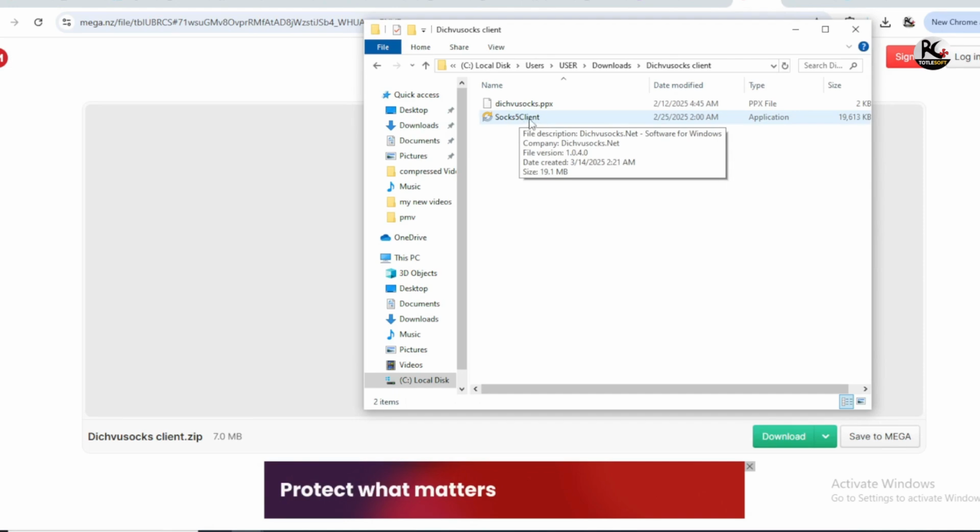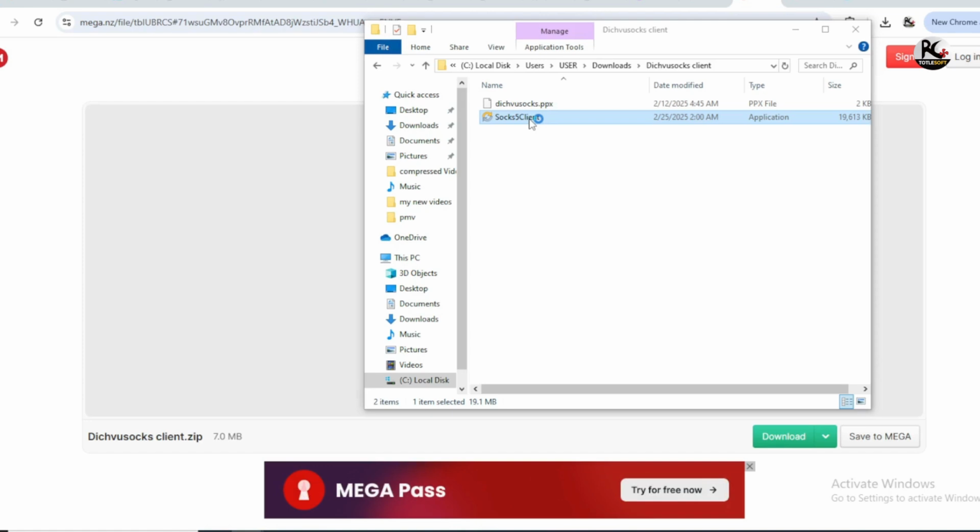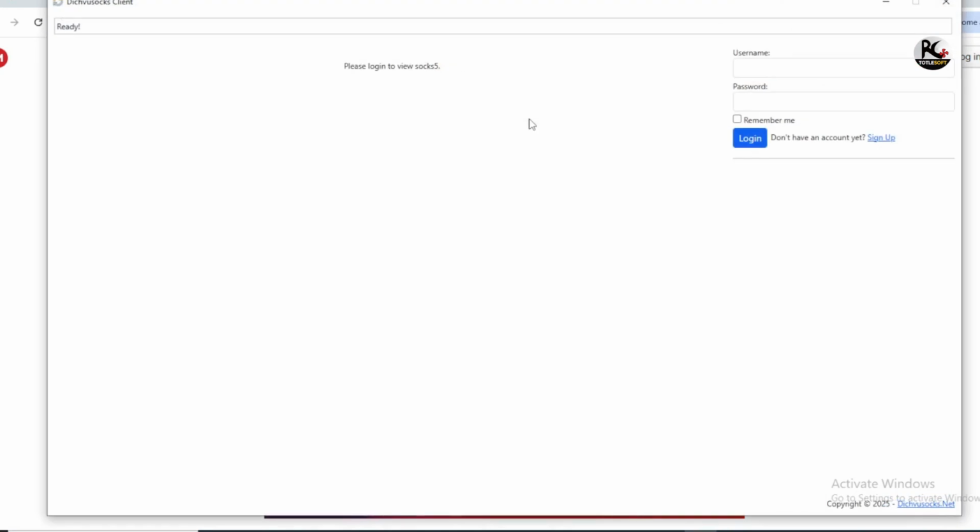So when you click on it, it will open for you and enable you to search for IP addresses like the other old way, but this time automatically, and then use it directly. Look at it now, and you will need to log in with the same details you use in logging in to your Dichvusocks normal way. So you log in with your username and then your password. But before then, we are coming back to that.